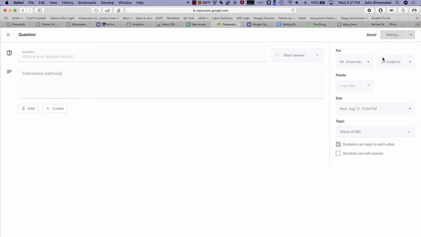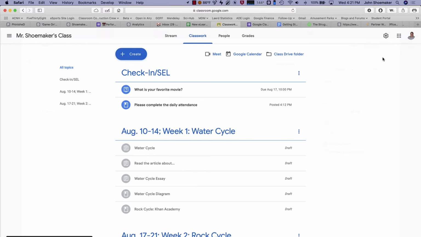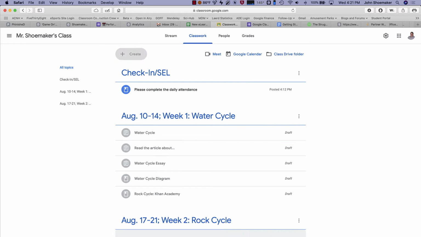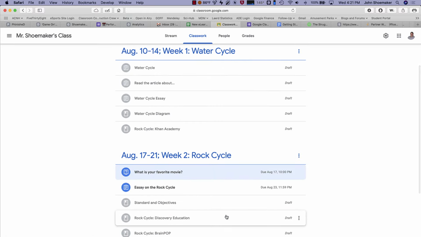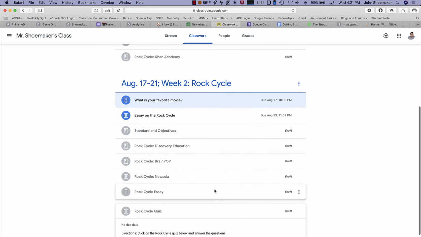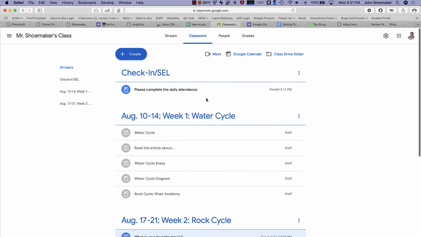I'm going to click Ask. It's going to save and then post to my Google Classroom and then be available here under the check-in SEL. If I choose that I don't want it here, I can always come in here and actually grab it and move it down here because it belongs under week 2. And now it's part of the rock cycle week. So it's all in one nice place. So that's how you add content to your Google Classroom.